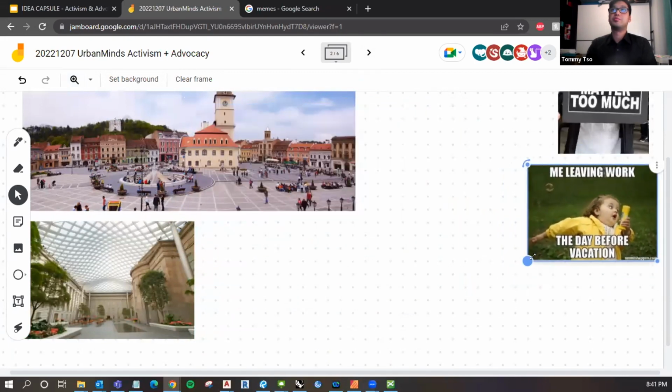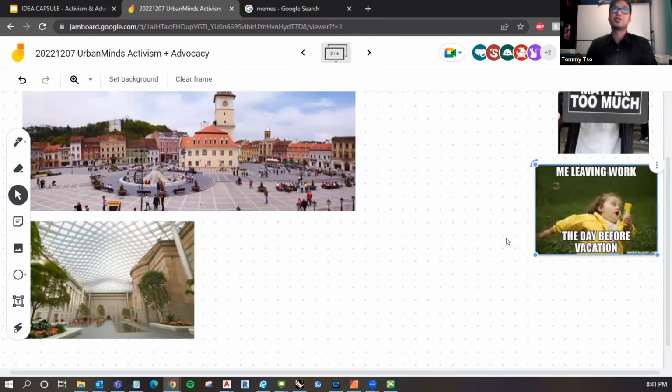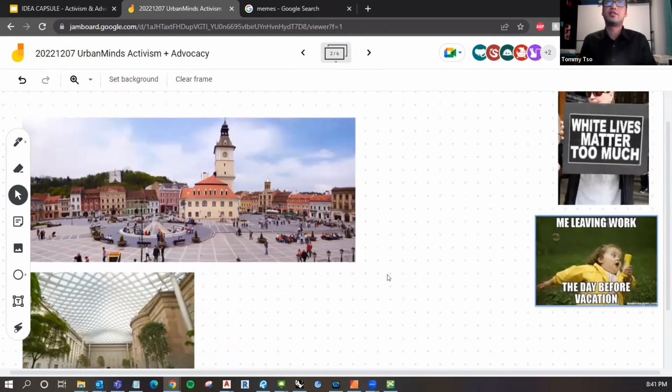I also got some really fantastic images of courtyards and plazas. Fantastic. Okay, let's find a few more. I'll give us a few more minutes and then we can talk about it.